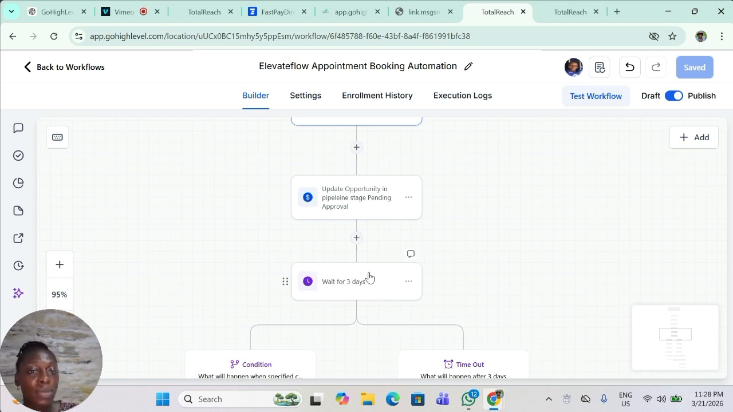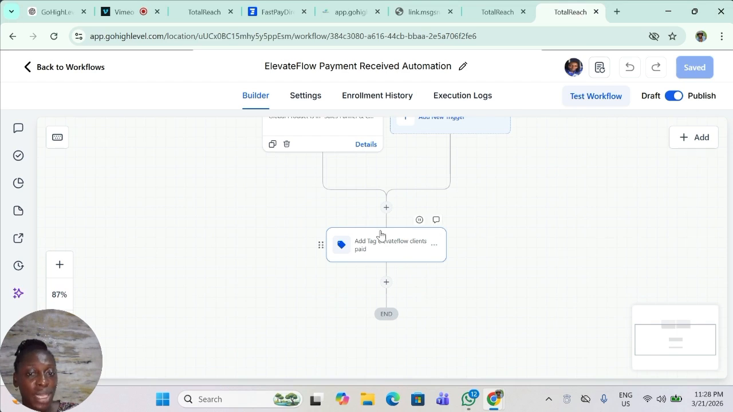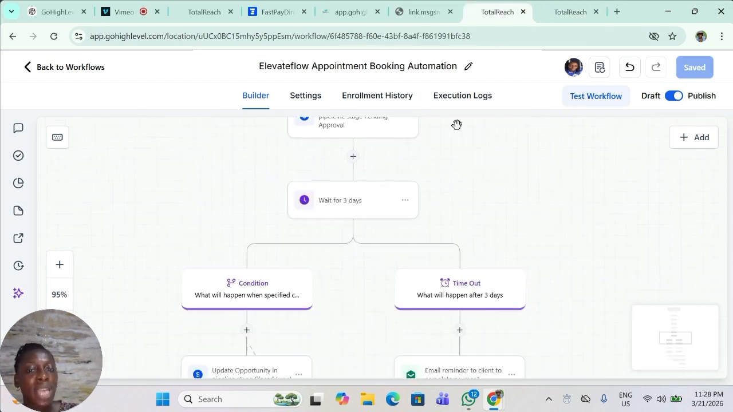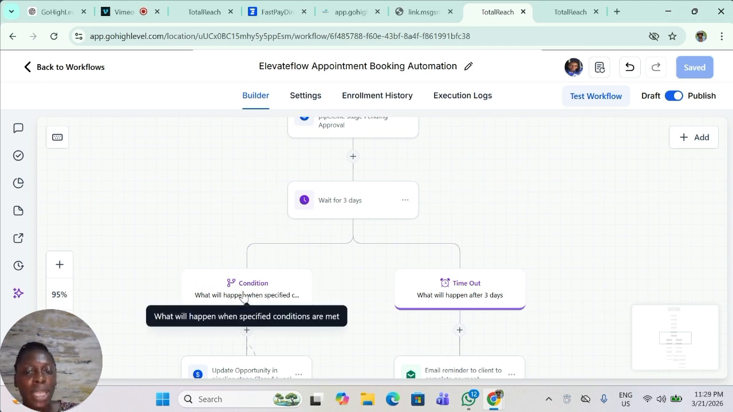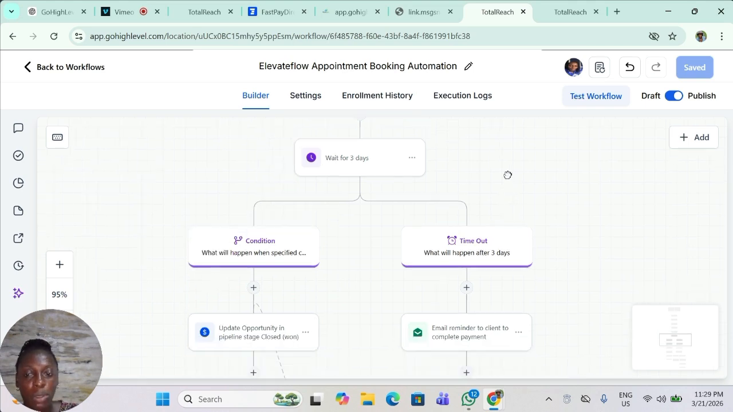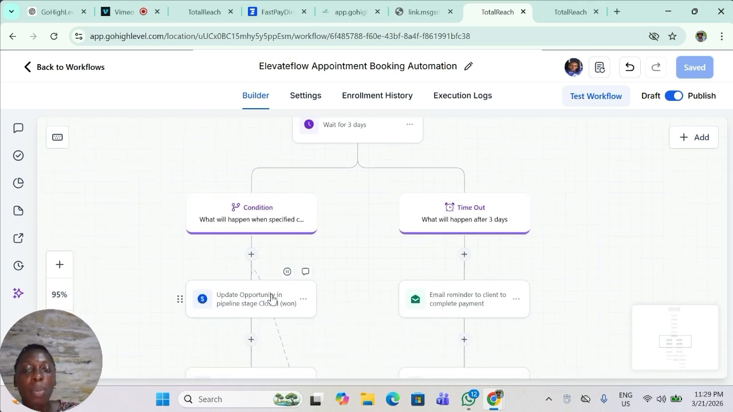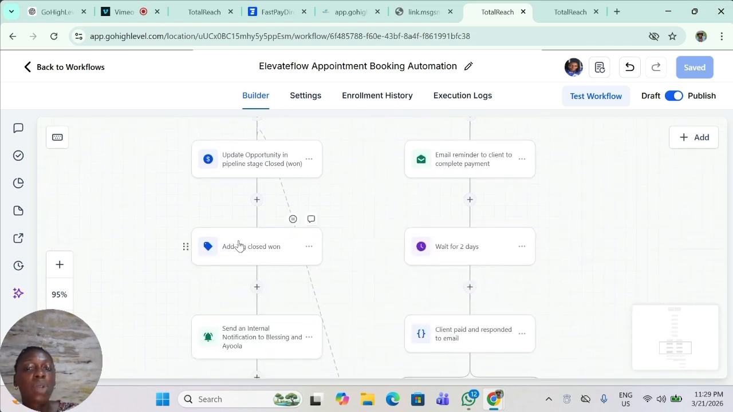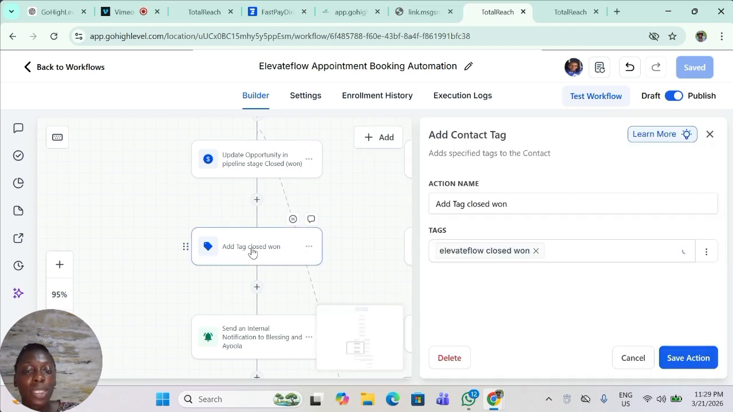And if the client made payment, a particular tag will be added, which is this tag. Now the system wants to detect if that tag is added, it will come to this branch, which is the yes branch. Oh yes, the client has made payment. Now when the client makes payment, what happens? The opportunity will be moved to the stage closed, and the status will be won. Another tag will be added. The tag added will be Elevate Flow Closed Won.